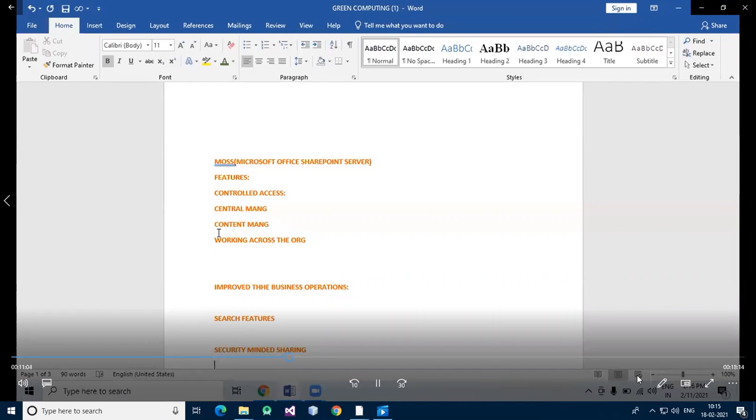Work remotely: one can use Microsoft Outlook to work with MOS, allowing one to access organizational information from anywhere. Personalization: the My Site tool can be used by users to personalize how they interact with Microsoft Office SharePoint Server.